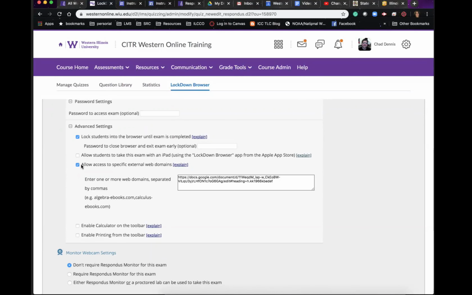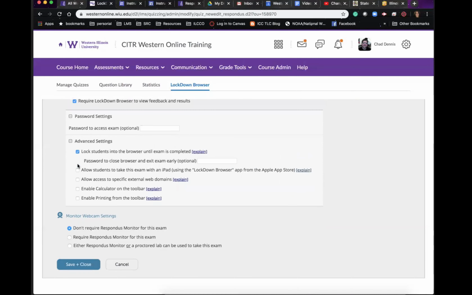Now this option here, if you have a specific website that you'd like them to have access to, remember it locks them out of everything. If you want them to have access to a website, you could turn this on and then you type in the URL of the website here, and then it will allow them to go ahead and go to that website. So if for whatever reason there is something they need to access, you'll want to check that option there.